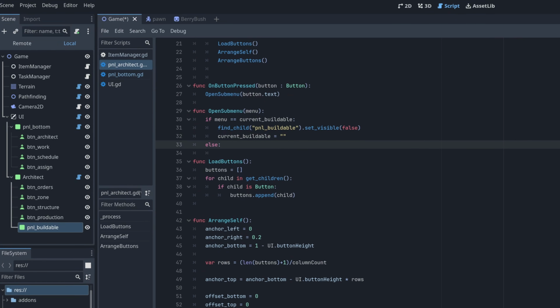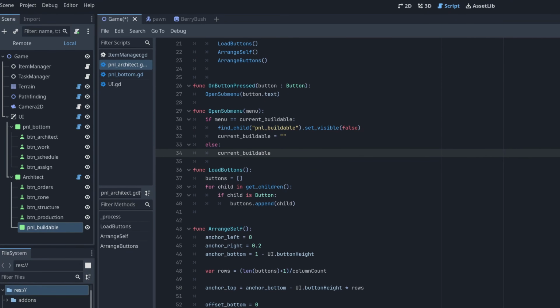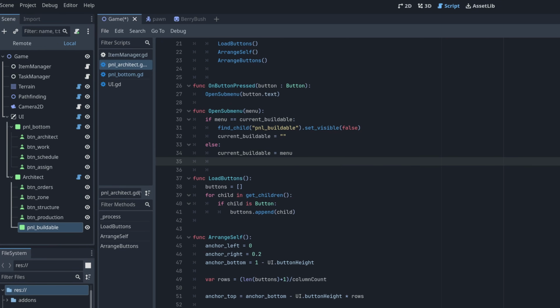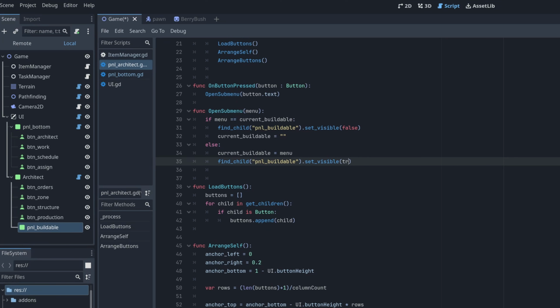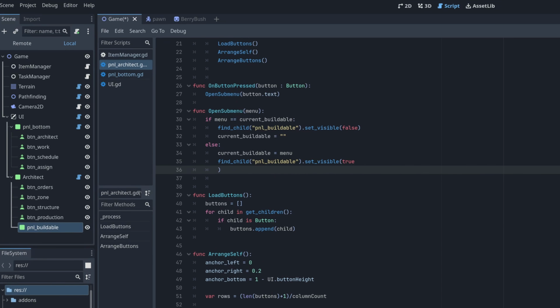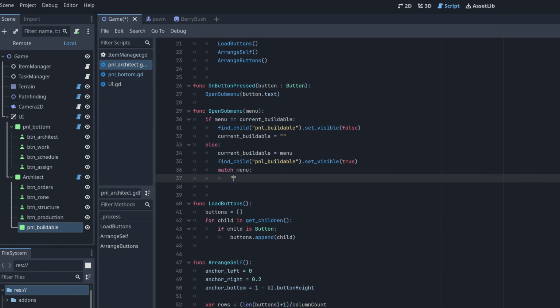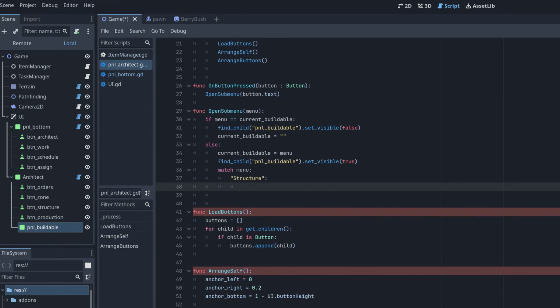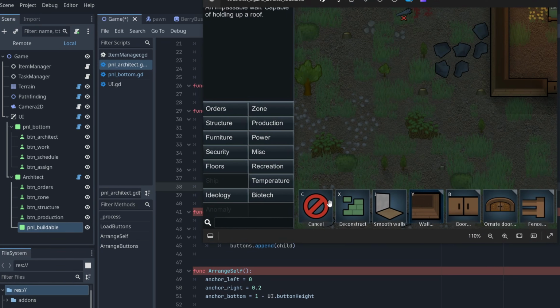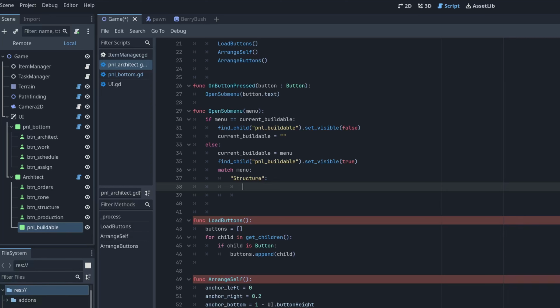Or else current buildable will equal the menu, so the button I've just pressed. And then we'll set that visibility to true. And then we'll do a match on the menu. And if that equals structure, then we'll actually open up our particular menu. So if you open the structure, it'll grab the structure list. If you press production, the production list. But for now, we're just putting in the structure list. Open structure list. I'll put that in a moment.